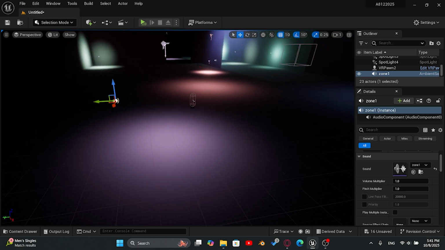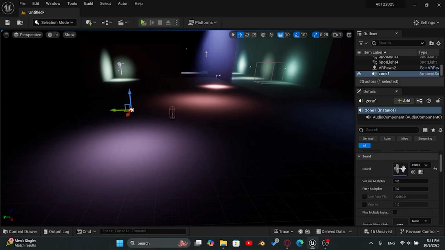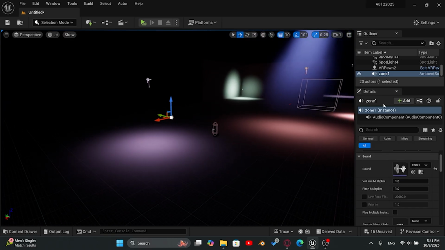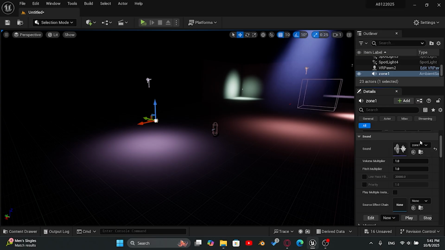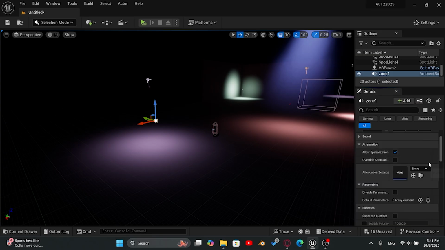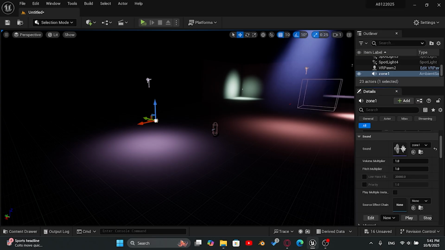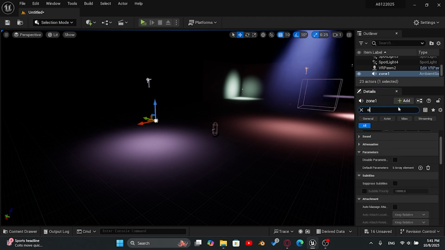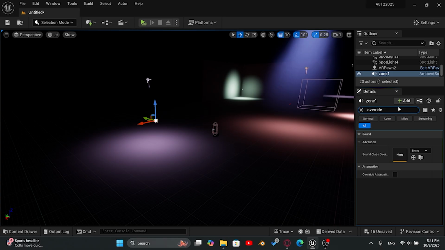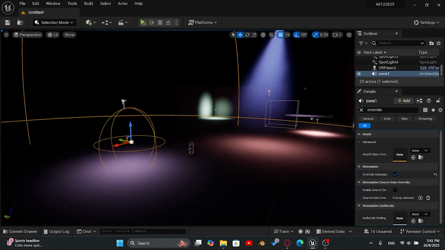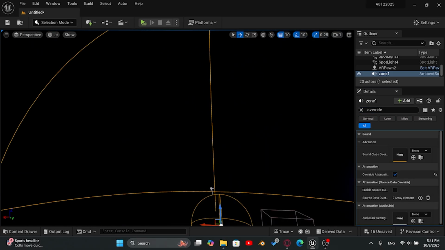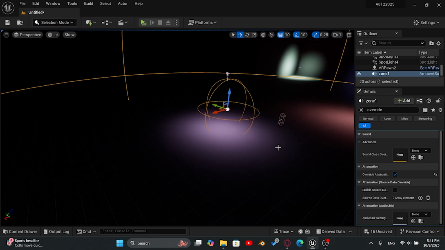Okay, it's pretty close. And again, going to zone 1. Okay, so this already has the sound cue selected, but if it's not, make sure you select your zone 1 sound cue under here. And we're going to do override attenuation, and you will see these two spheres appearing.